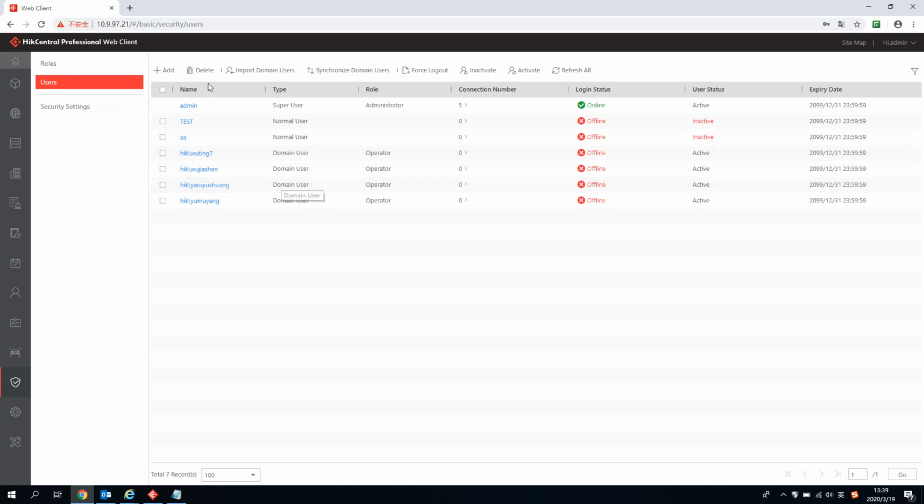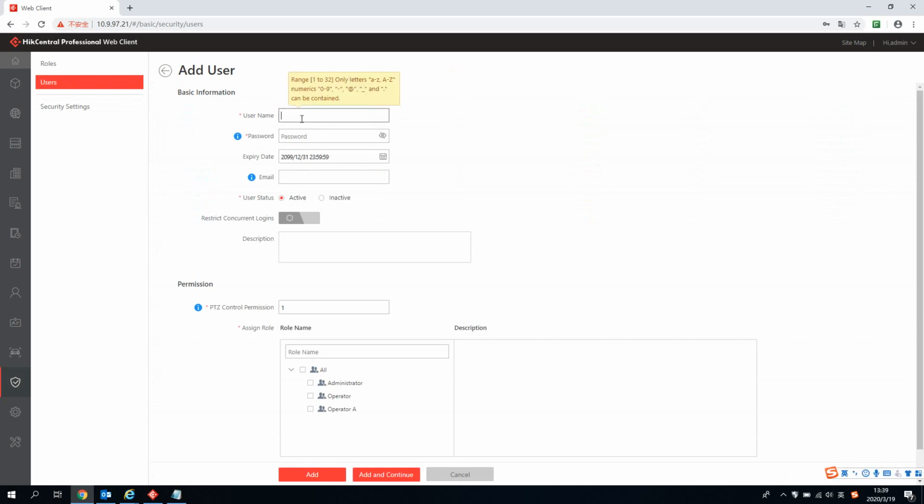So now let's add a new user. So this user's name is Operator A, and give him or her the password. And when they log in, they should modify the password.